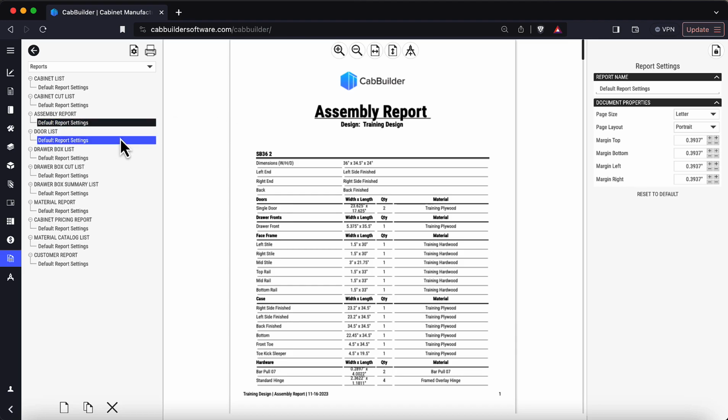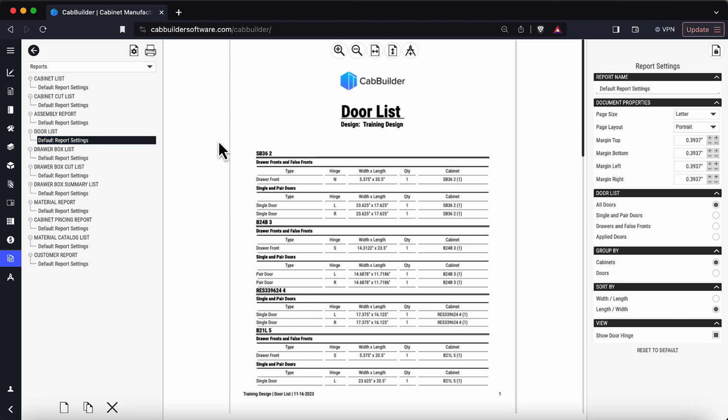The door list shows a list of all the sizes of the doors and drawer fronts used in the design. You may show the full list, or filter out just the doors, just the drawers or false fronts, or just the applied doors. The document may group the items cabinet by cabinet, or by door size, and sort it width first, length second, or the opposite.